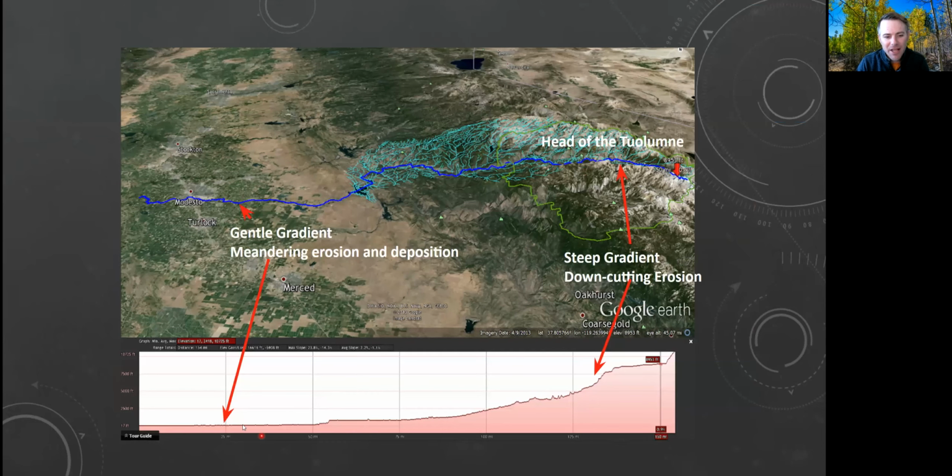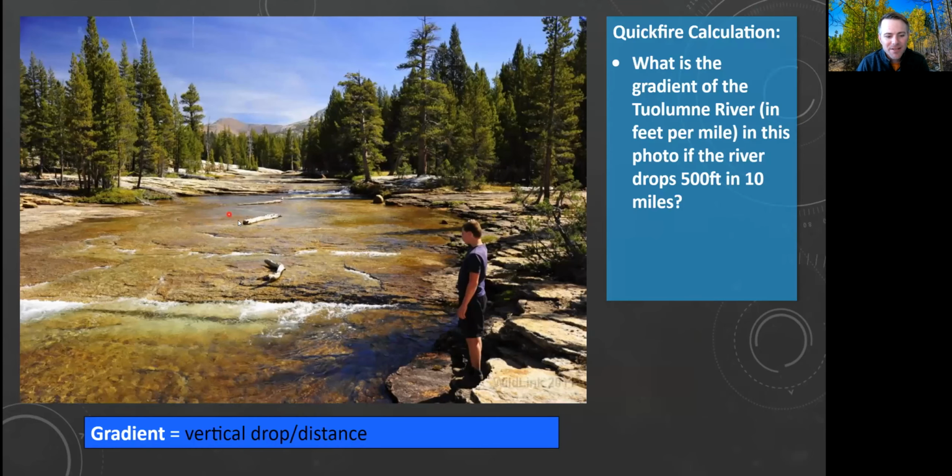And then when you get into the flatter areas, you're going to get gentle gradients and side to side meandering. So no more downcutting, not making canyons, just making meanders going side to side. Here's a gentle gradient. This one's about 50 feet per mile, somewhere in that neighborhood. All right, which is pretty cool.